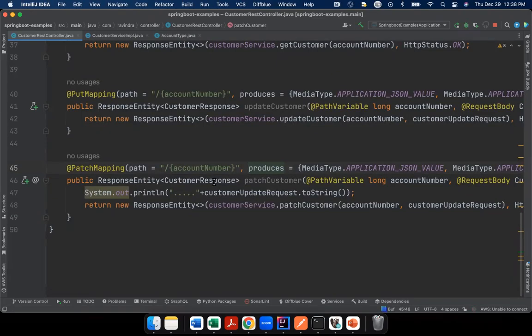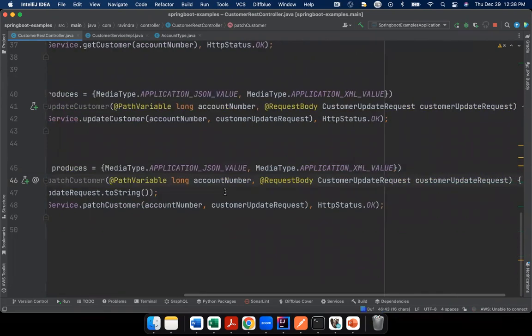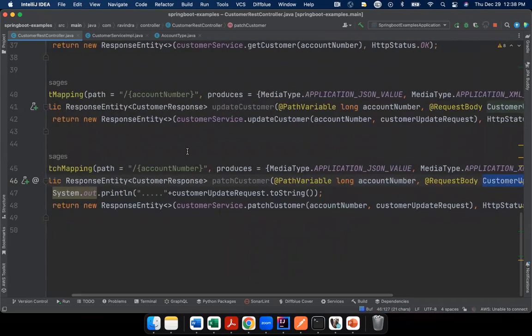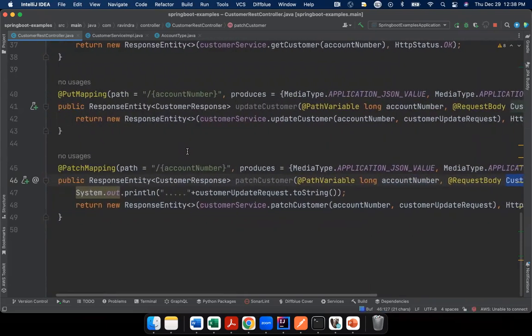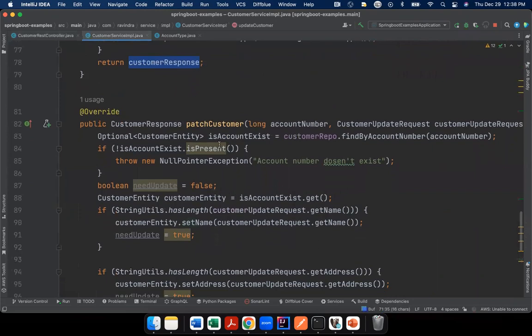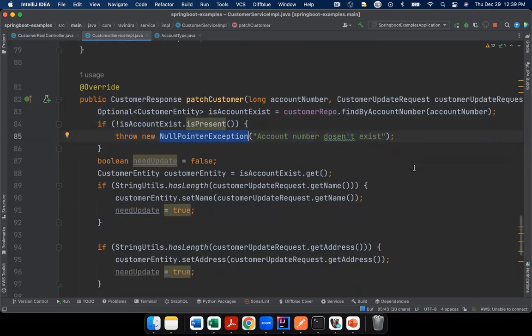Now I'm going to return the customer response, and in the request I'm passing the account number and the same update request, whatever we do for the put. So the same thing I have added for the patch as well. Now go to the implementation for patch. Here we have a patchCustomer method. I'm going to pass the account number and the customer update request. First I'm trying to see whether that account exists in the database or not. If it doesn't exist, I'm simply throwing some exception. This is not standardized for now, simply throwing some exception.